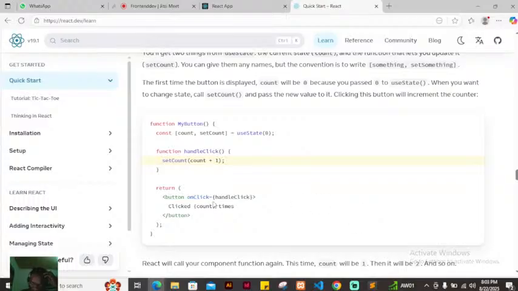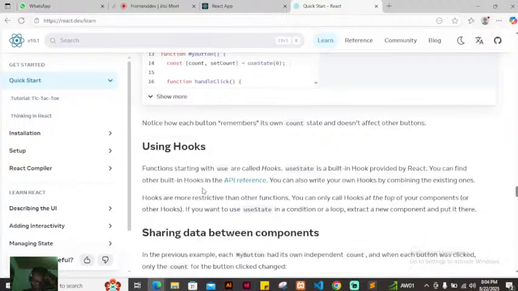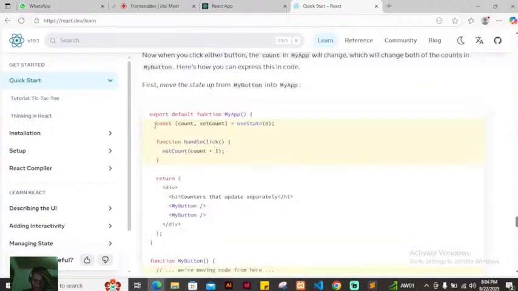So please let me just round up this. These are called what? Hooks. So the first hook is called use state. The use state is a built-in hook provided by React. You can find other built-in hooks in the documentation. Look at it now. This one now, you declare your hooks. Then you pass the state value. This is what we call the value. Then this is what is called the function. So let me just take an example of this.